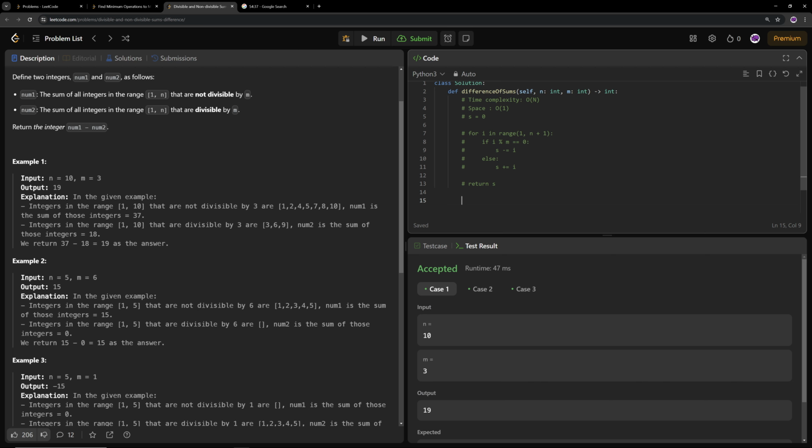And then the next solution that I'm thinking of is there is an equation that we can use. So for example, 1 plus 2 plus 3 plus blah blah blah up to n is equal to n times n plus 1 divided by 2. So that's the equation, right? So this is an arithmetic progression.